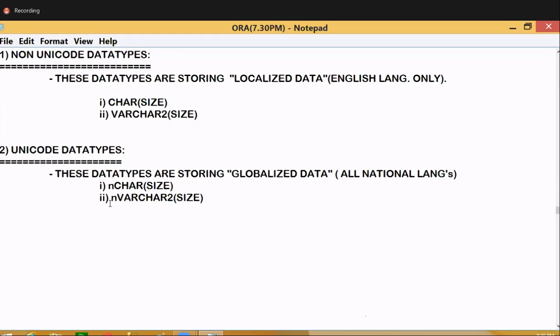But observe carefully, the people have clearly given n here. Can you see nchar, nvarchar2? They directly given n. So what is the meaning of n here? Here n represents national language. That's why they clearly mentioned nchar and nvarchar2. This is the identification of Unicode data types. All of you clear now?